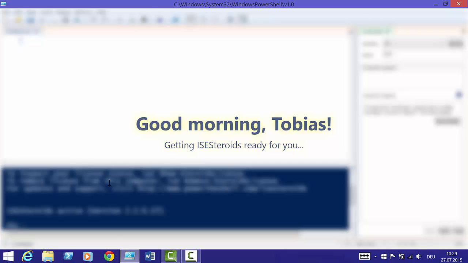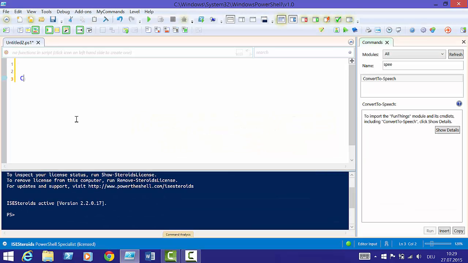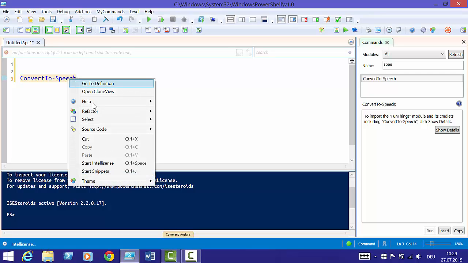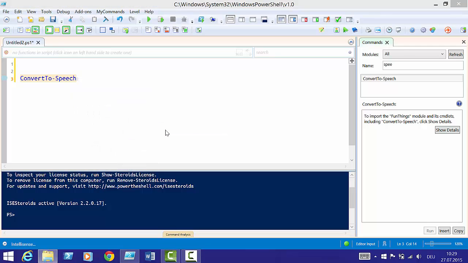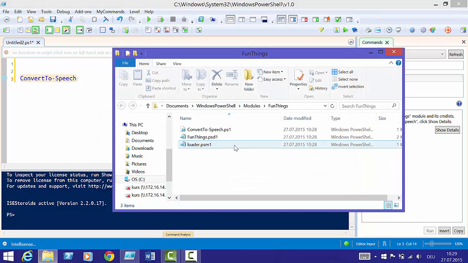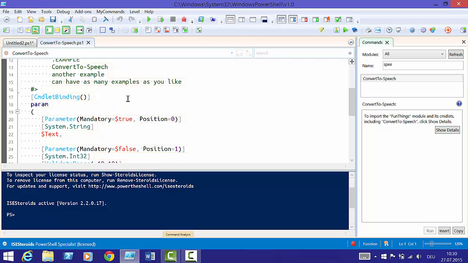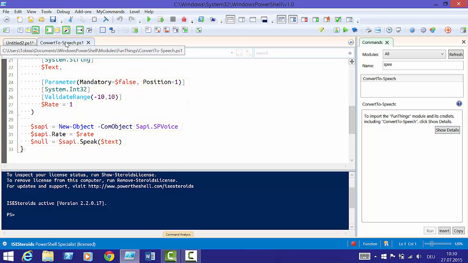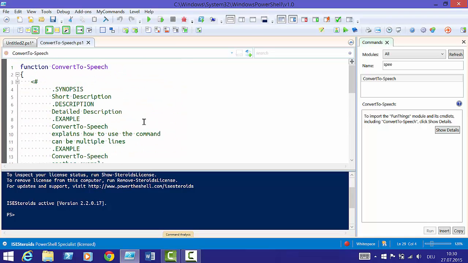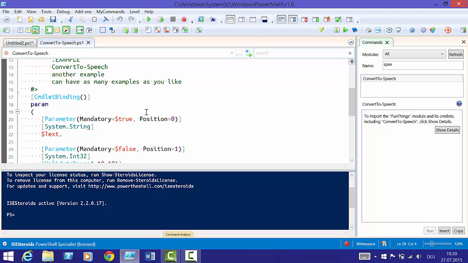And when I load steroids, I get a couple of additional options to manage those things. So if I say convert to speech, and I want to edit my function or want to find out what the module is that it's located in, I can simply right-click it and say source code, open module folder. This would be the module folder that was created by the wizard that you've seen. Or you can say right-click, go to definition, and that is basically your script inside of your module. So when you change it here, you'll actually change your module.